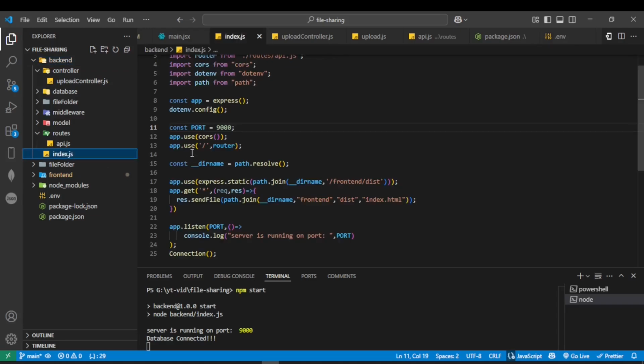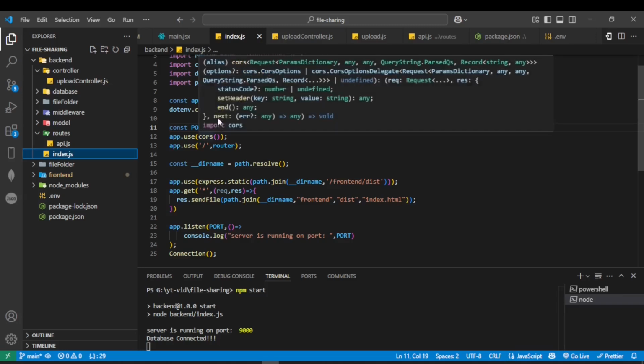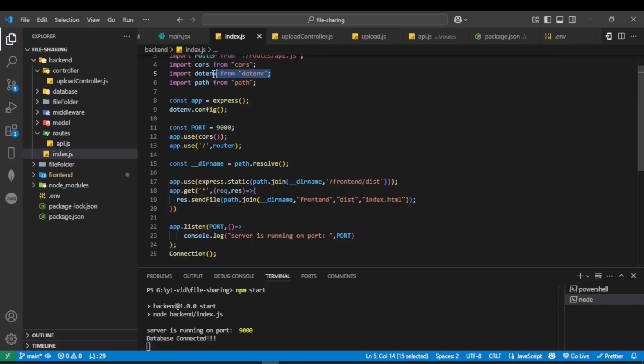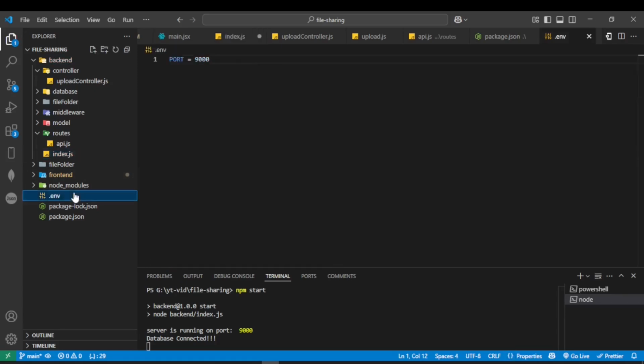Inside the .env file, define the port variable. We are using port 9000. Now, in index.js, import dotenv from dotenv. And below this app, write dotenv.config. Access the environment variable using process.env.PORT. The port variable comes from the .env file.